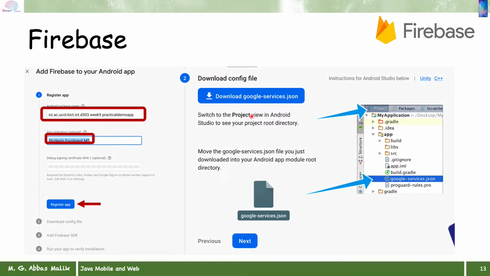Once you have downloaded that google-services.json file, make sure that you put it in the app folder in the project view of your project. And once you have done that, you can click next.